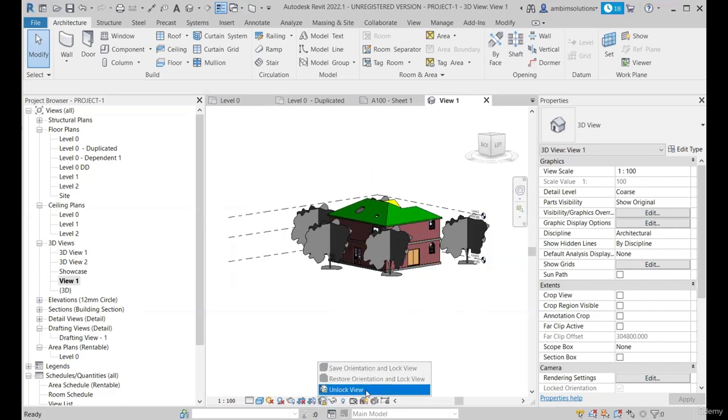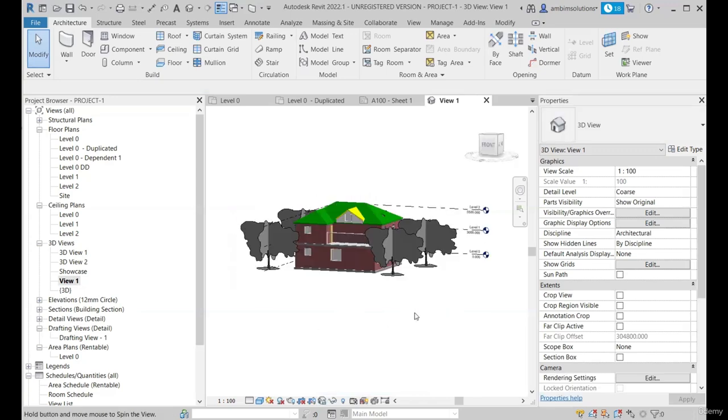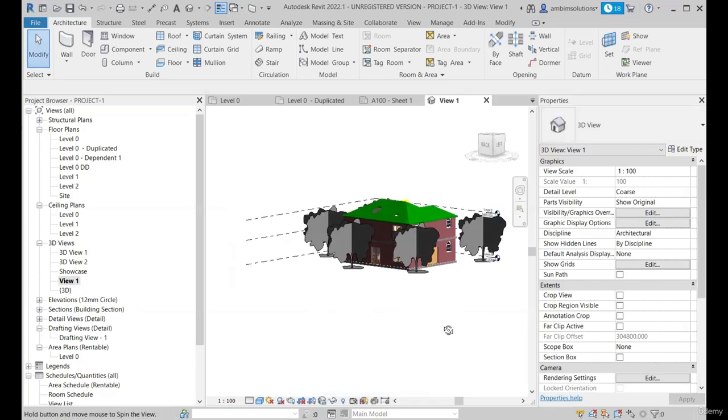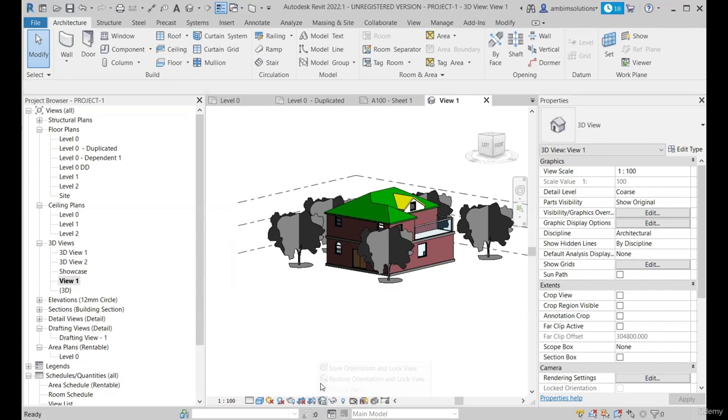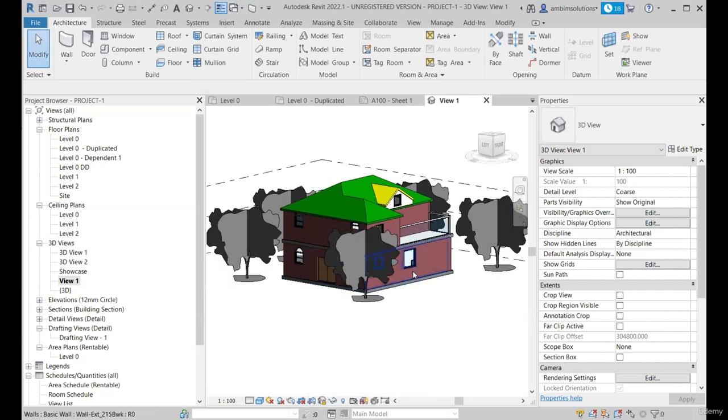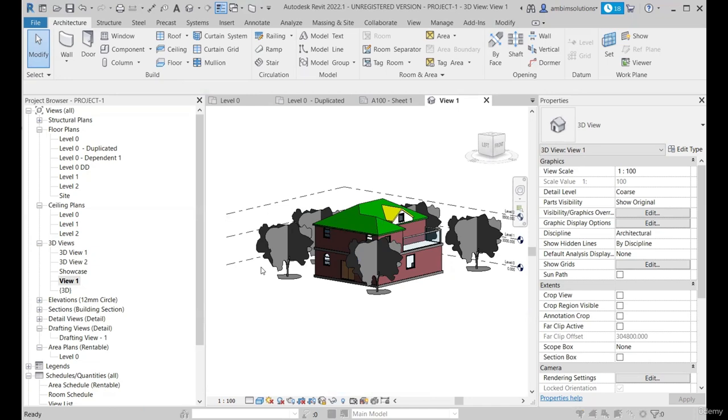So if you want to unlock the view, just go back and select the lock 3D view option, and from here you need just to select the unlock. So again, I'm able to freely rotate my model. So in this way, you can lock and unlock your 3D model. So let's keep it in this way. I'll just save the orientation and lock it. So in this way, the 3D view would be locked, and I don't want any of the levels here.